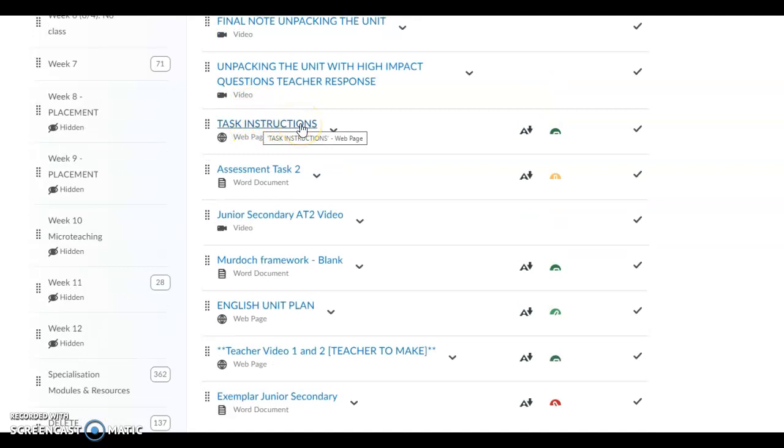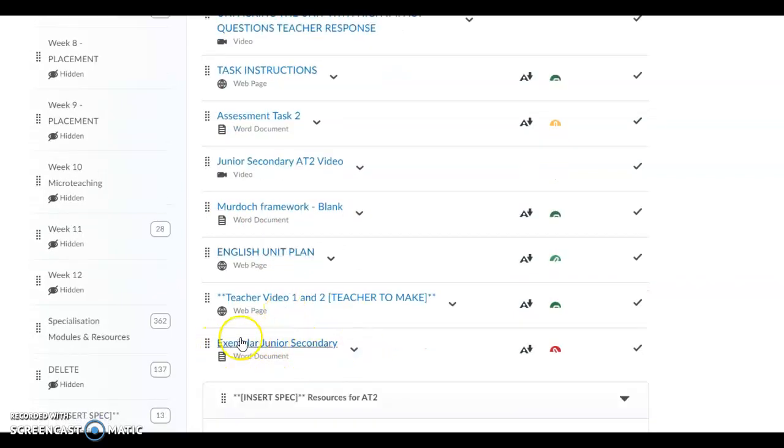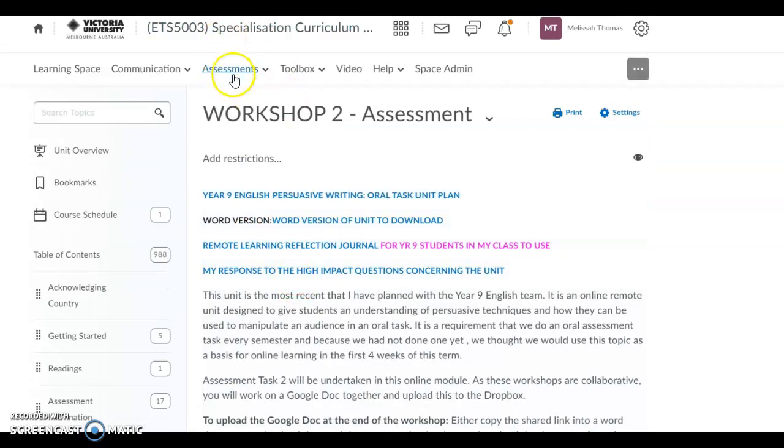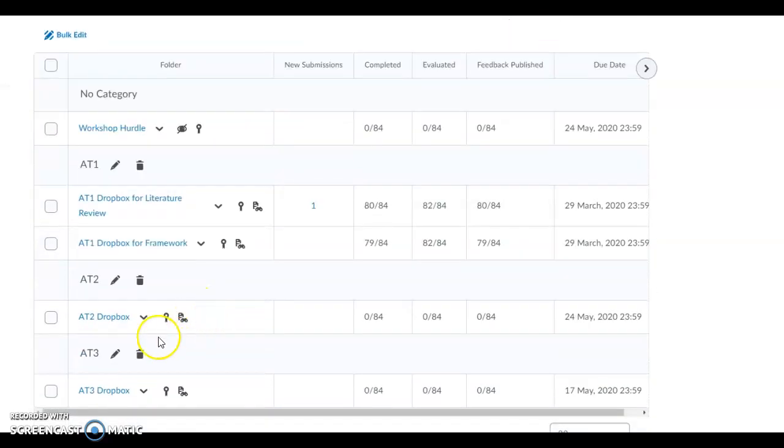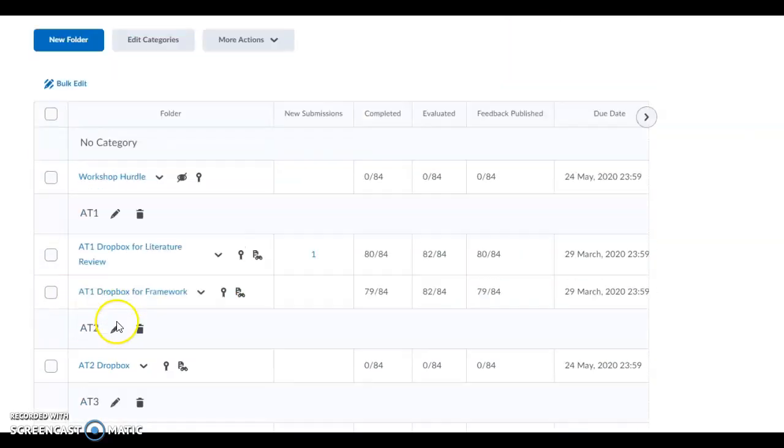You are to read these first, okay. The assessment task 2 is presented here. The video is the same for each specialization. The framework is there, and the exemplar is also there for you to view. So this is a collaborative task. You will need to meet either online or over the phone with your group and complete the task together and submit this by Sunday the 24th to the Dropbox, the assignment 2 Dropbox here, okay.